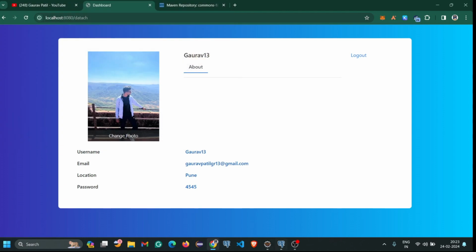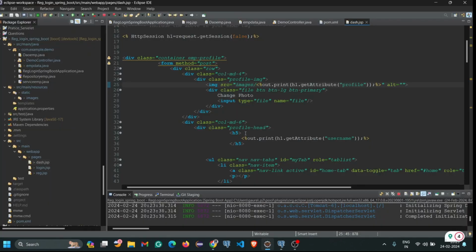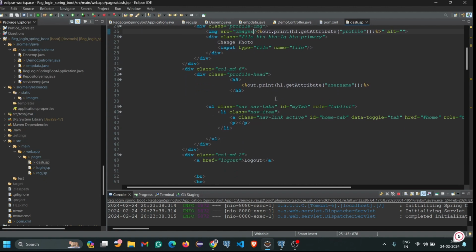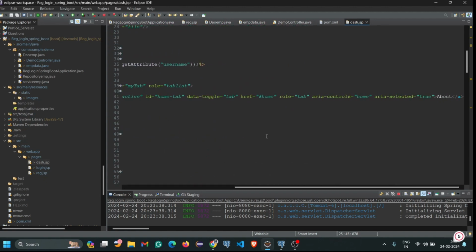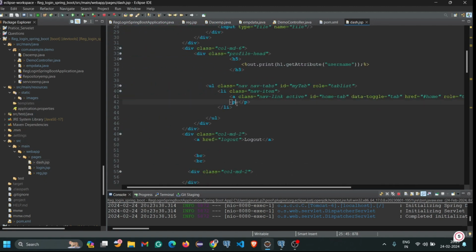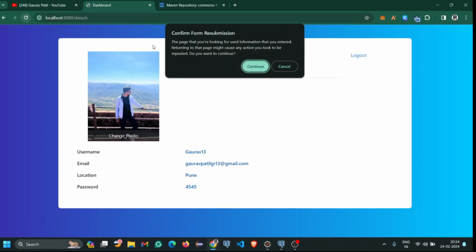Okay, then we will add about also. So where is the about section? Just check it. Okay, here you can see this is about, and I am just pasting this and writing here about. Okay, just refresh.